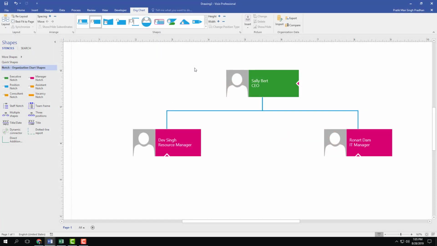So over here, you can see that I've got a basic organization chart. What I want to do is insert pictures of the employees. You can see that this is the employee hierarchy, and the employees are Sally Bird, Dave Singh, and Ronald Dan.